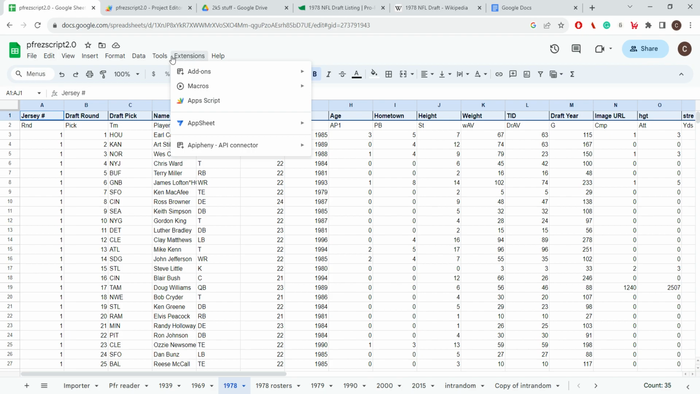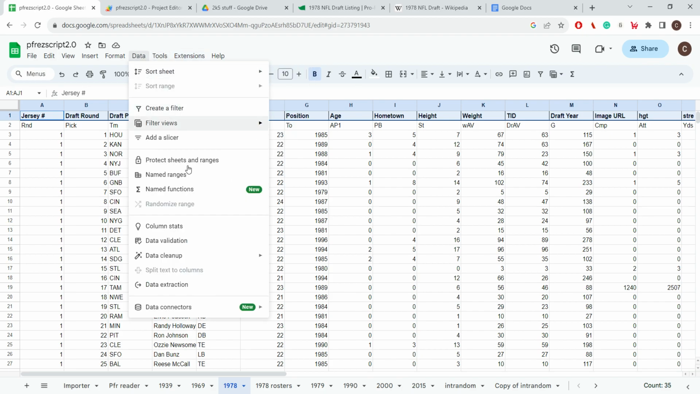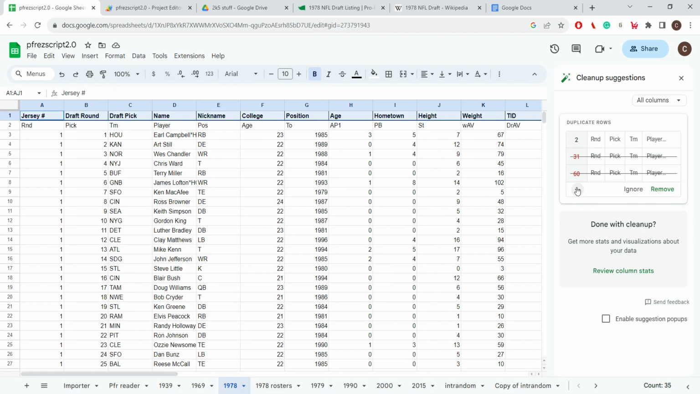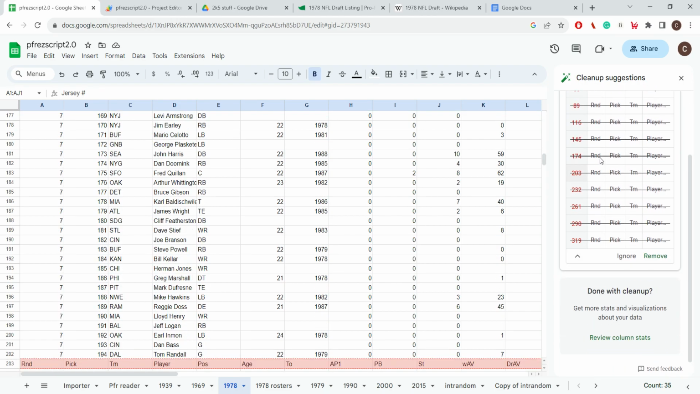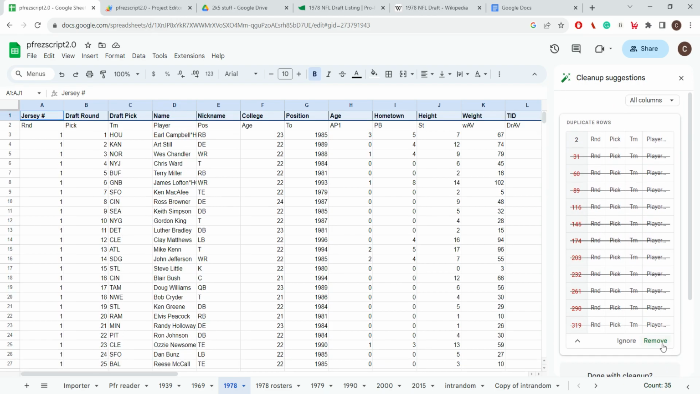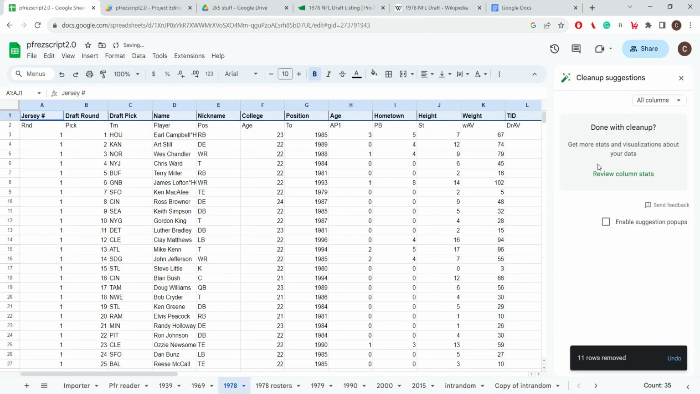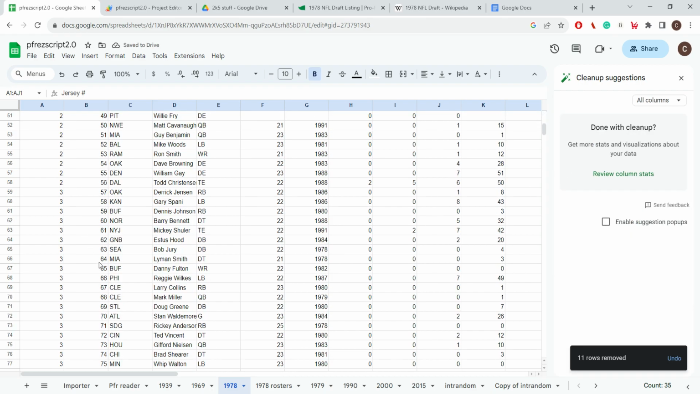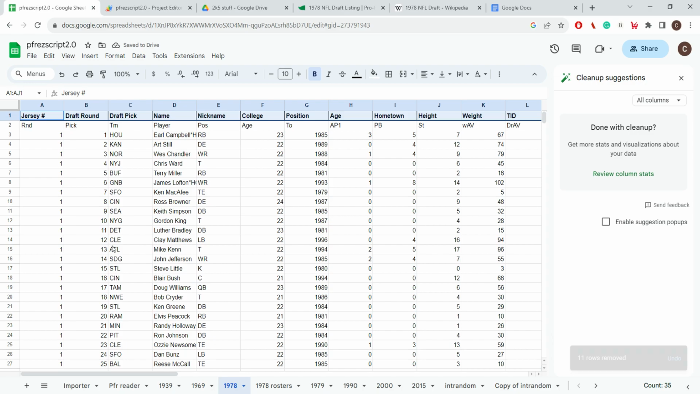So we would go to, what is it, data cleanup suggestions. This is what we want. Yep. So this will help you remove all these extra rows that we don't need. So now all those extra rows where the breaks happen are gone.